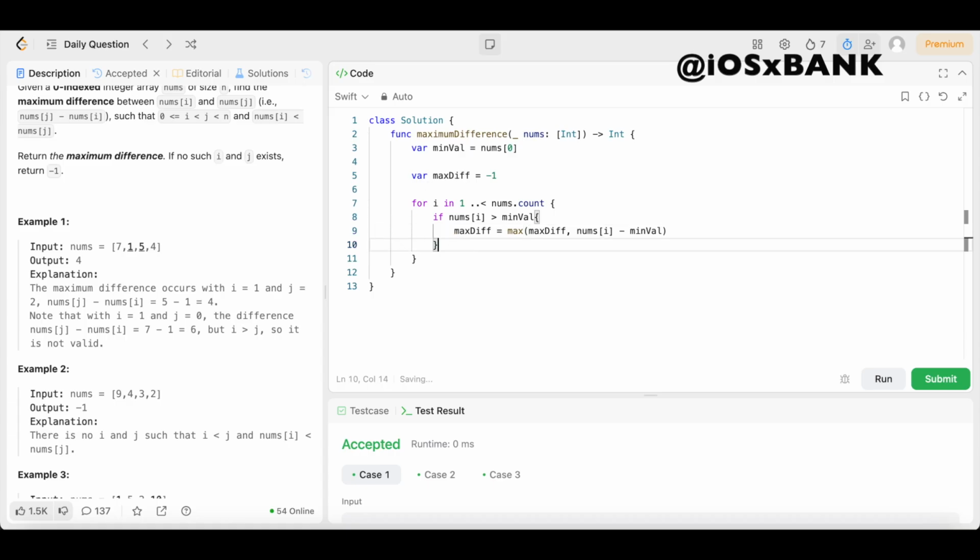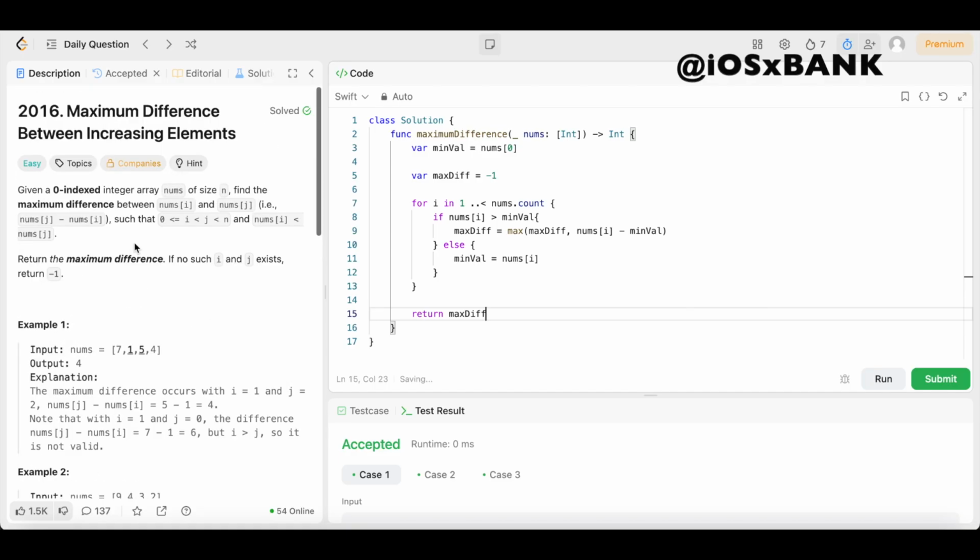Then we could come right here and we're going to say else, open up the brackets, if the current number is less than or equal to minVal, we're going to update minVal to this smaller value. So we're going to say minVal equals nums[i]. Then finally, all we have to do is return the max difference found or -1 if no valid pair exists. So to do that, all we have to do is say return maxDiff. Just like that, y'all. That should be all that she wrote.